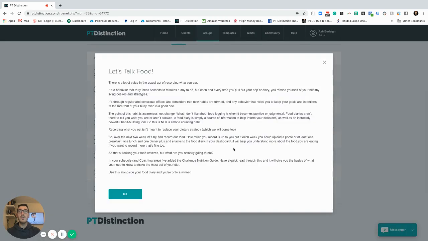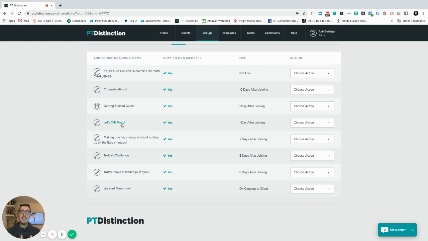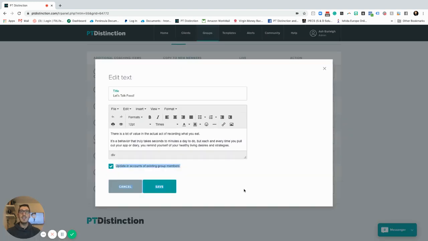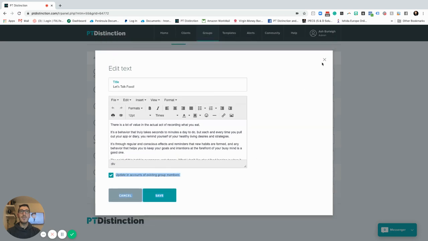In the let's talk food one, it's another text document, talks about recording their food and using the food diary inside here. We're just going to get them to take photos. In this case, it's nice and simple and they get to experience a simple way of actually interacting with the app. Now it also refers to a challenge nutrition guide. If you do want to edit any of this again, drop down menu, click edit content, and you can change any of that inside here to suit.